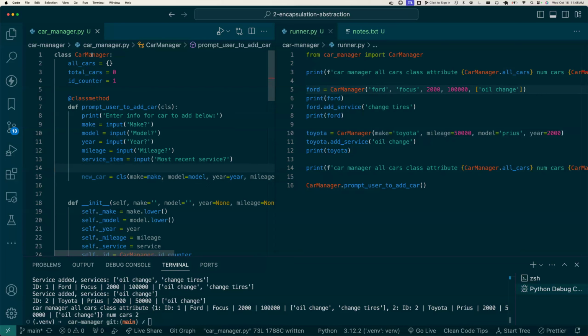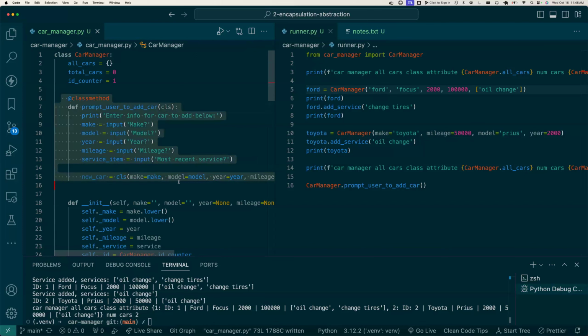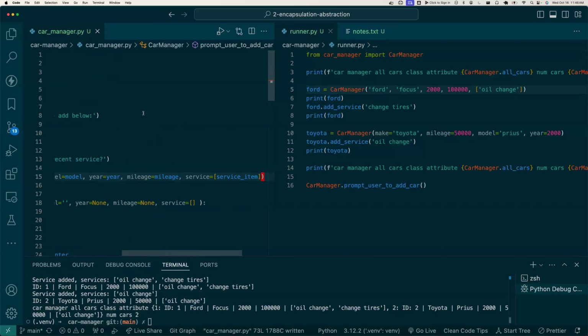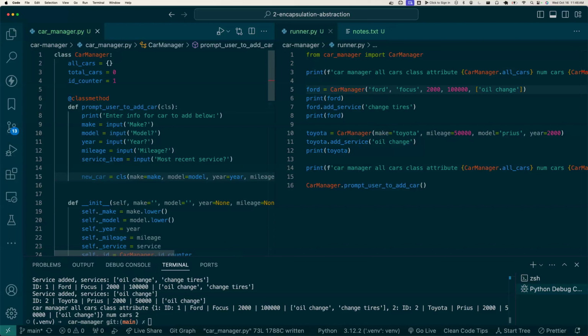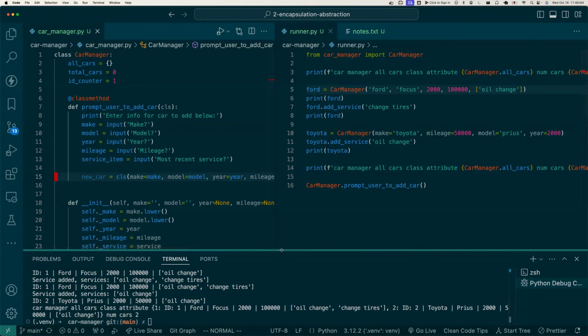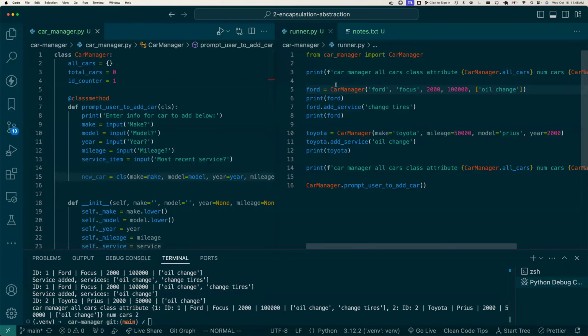And this way, if I change the name of the class, like my car manager, the name doesn't change. When we get into inheritance, it becomes a little more relevant. But mainly, this is also for other programmers to understand the intent here, that we're using this to create a new car. And I can show a couple other examples of class methods as well. I think that will be helpful, but let's run this code and see what it looks like.